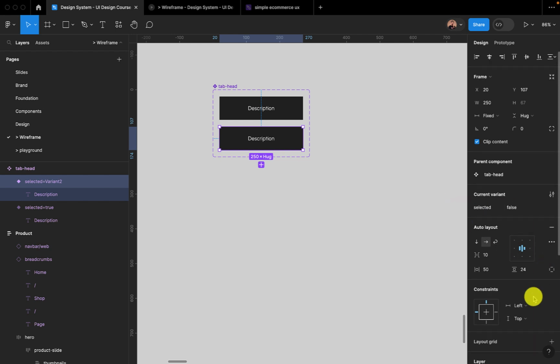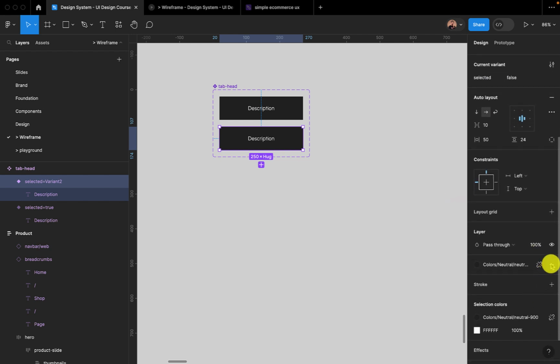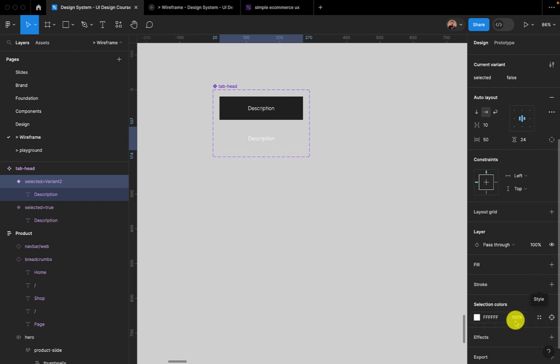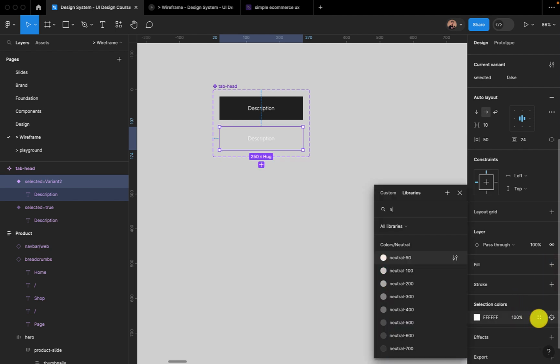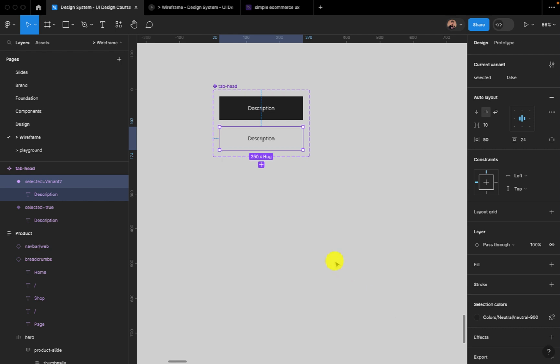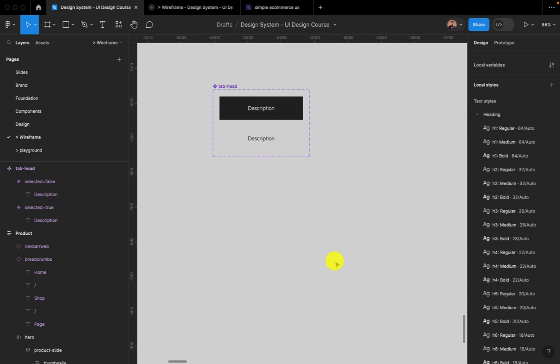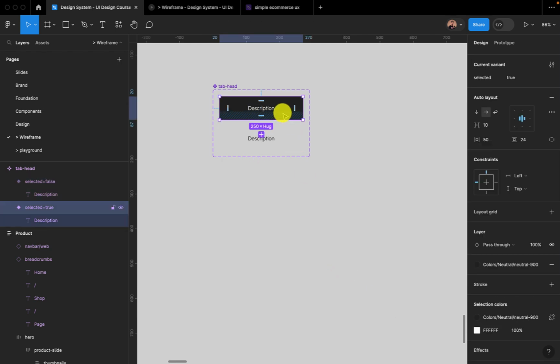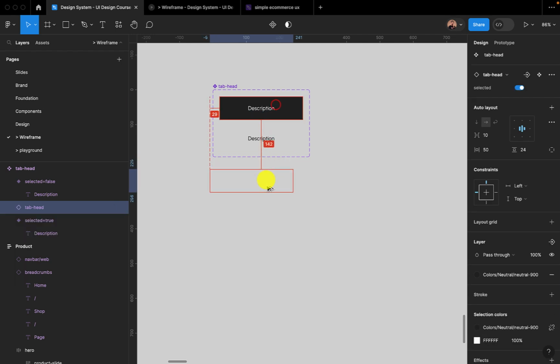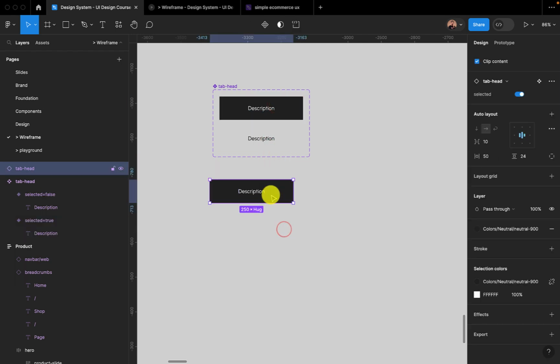F-A-L-S-E, false. So since it's false, it should not have a field. And this particular color should give us a neutral of that 900. So something like this. This is exactly what words. So I could bring a version of this outside. Now, so I could toggle in.